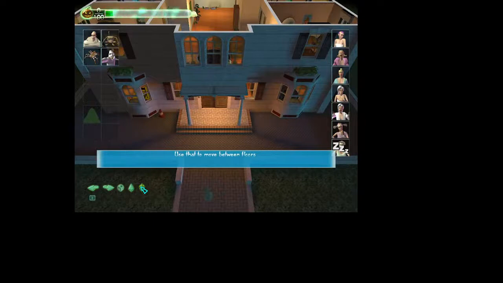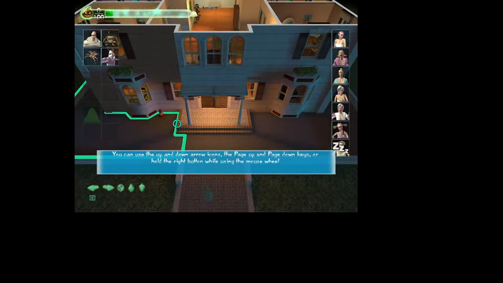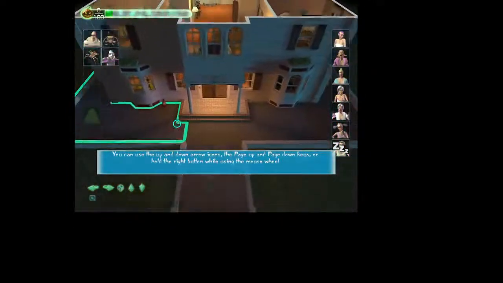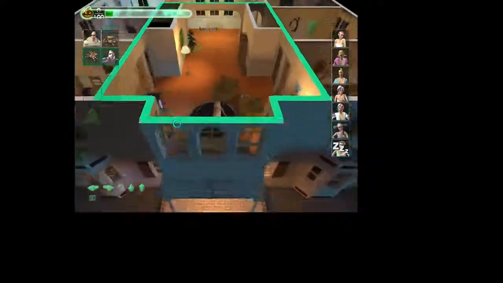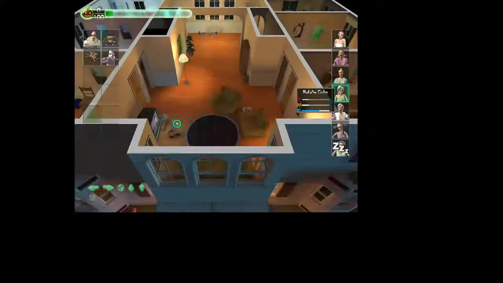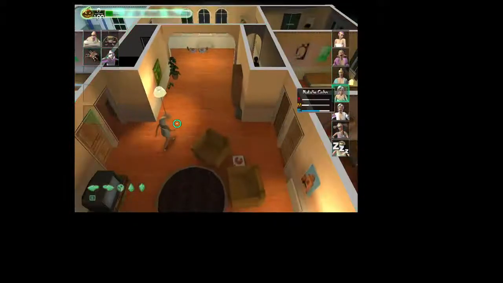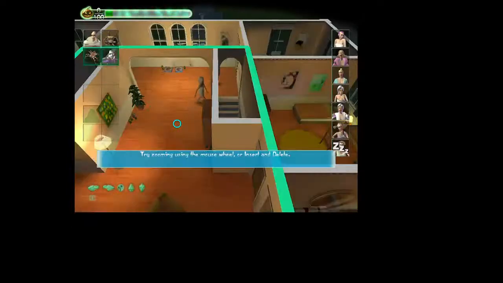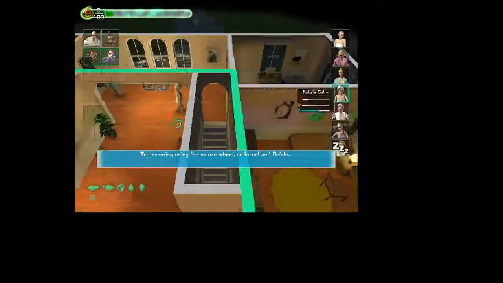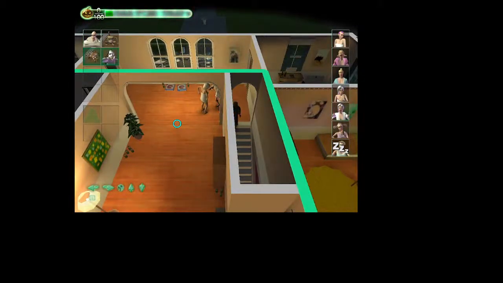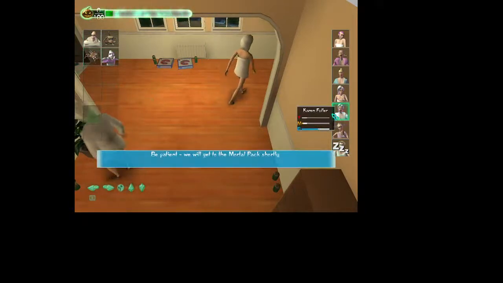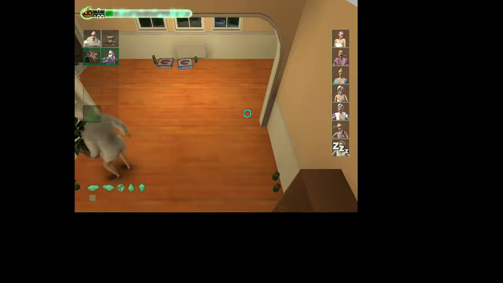Use that to move between floors. You can use the up and down arrow icons, the page up and page down keys, or hold the right button while using the mouse wheel. Try zooming using the mouse wheel or insert and delete. Be patient. We will get to the mortal pack shortly.